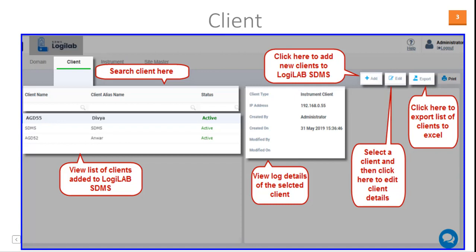On the right hand side, we have the log details like who created it, which user created it, what is the IP address, when it was created. There are certain buttons here. One button is to add a new client in the Logilab SDMS system. Edit button is used to edit the already existing client. We have a button to export to an Excel file. The last button will be the print button in which you can print the details of the clients.